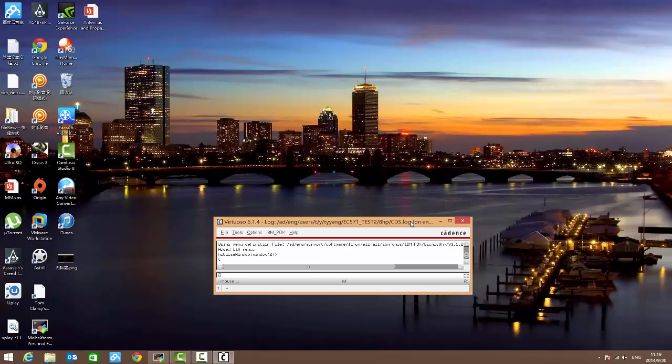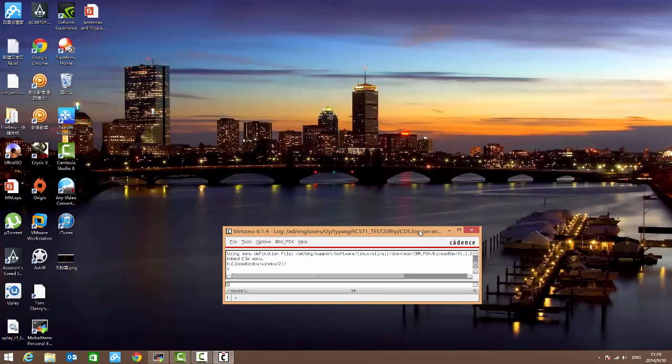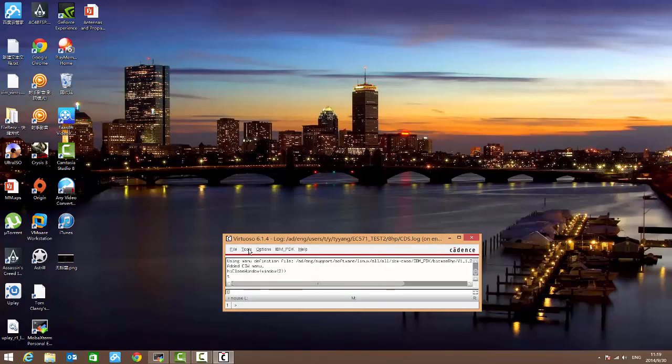Hi, this is Jack. This will be a tutorial for EC571 as well as EC580 to use the Cadence Virtuoso software to do schematic and the layout of a simple CMOS inverter. And right now we're going to do the schematic.